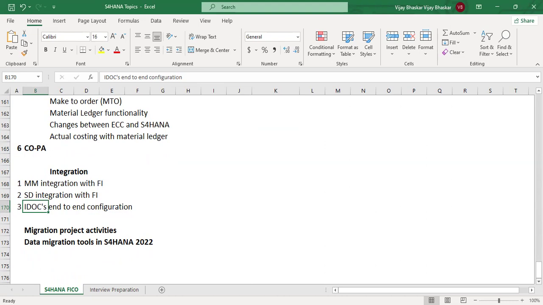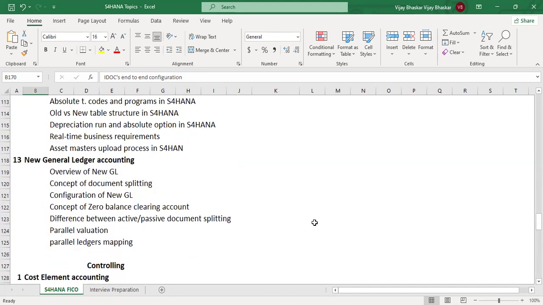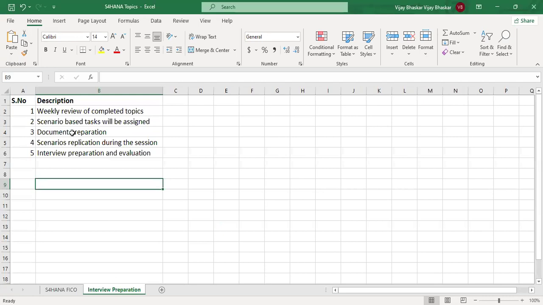Okay friends, so these are the topics which I am going to cover in the upcoming batch. If anyone is looking for FICO, then please let me know. We will have only limited people, so the head count will be less. If you can join, then one more thing, for interview preparation point of view also, these are the things which we are going to take care of.